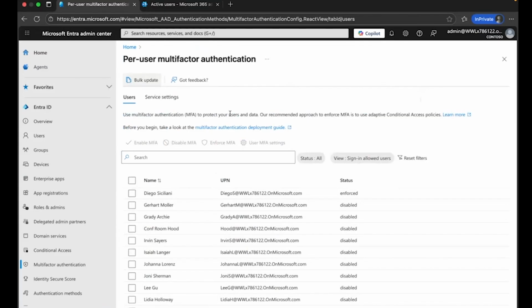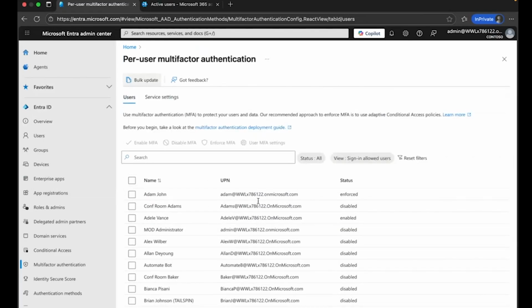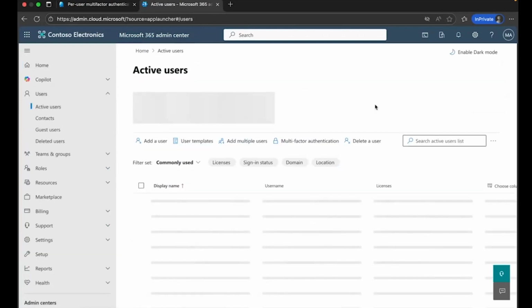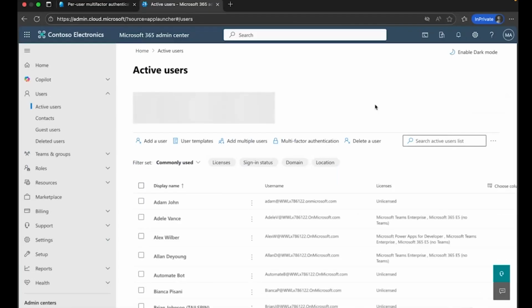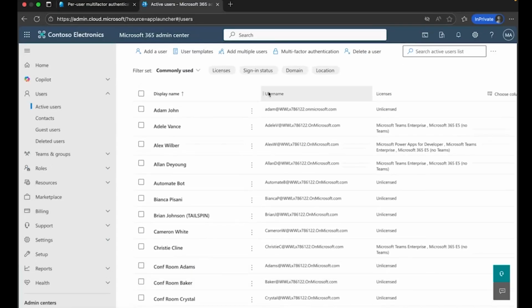So this is what we see in this per-user MFA setting in the Entra ID page. But the same settings we can find in one other place as well, and that is the Microsoft 365 Admin Center. So here again, if I click on the Users tab, Active Users, you can see this is reflecting the same user list that we are seeing in Entra ID, because I'm using the same tenant and admin ID here. So I'm seeing the same list.